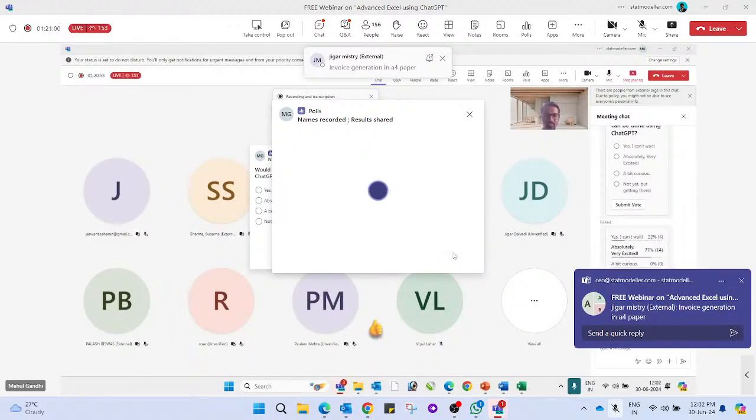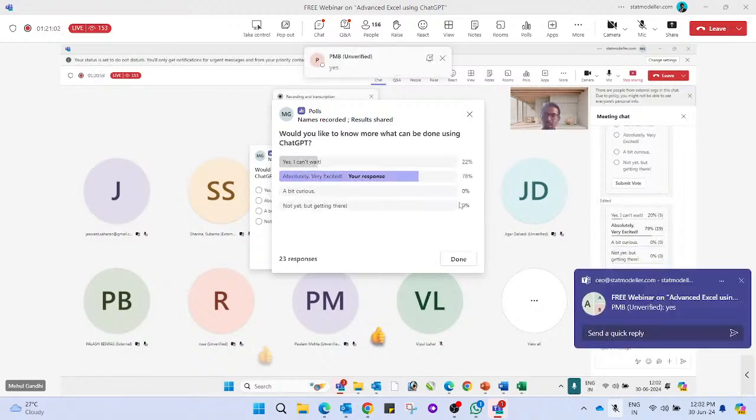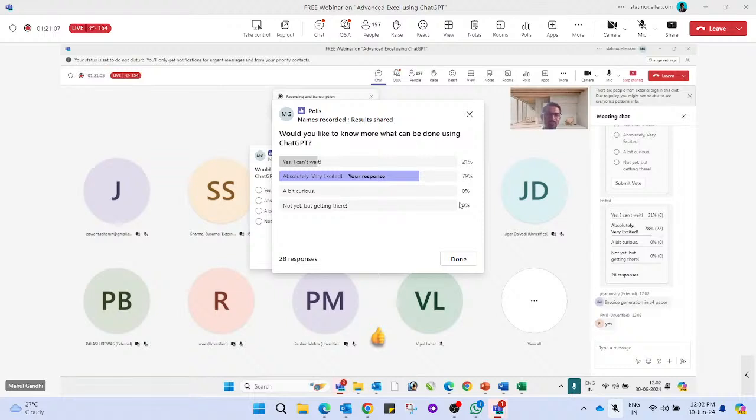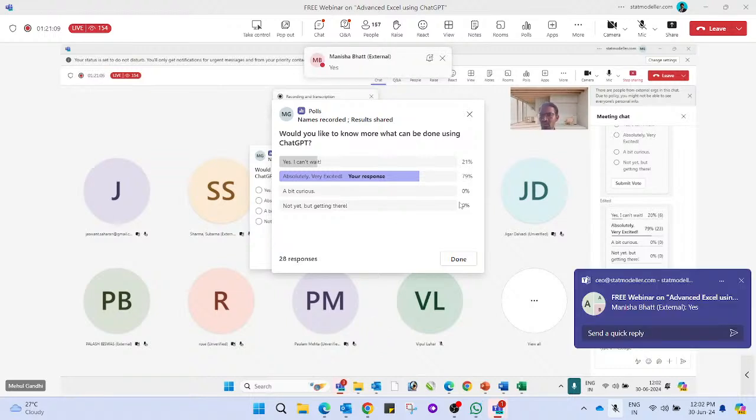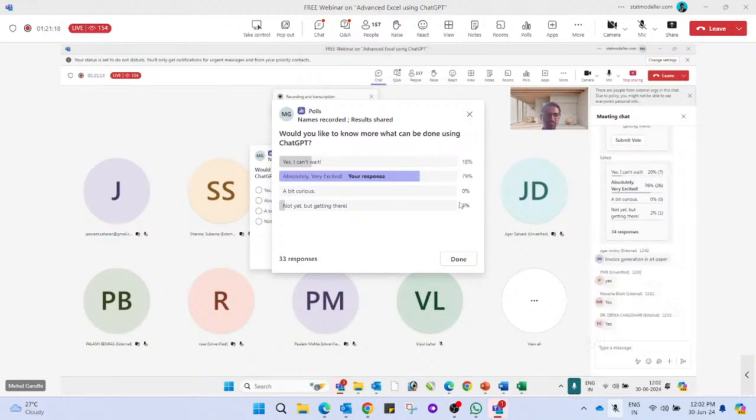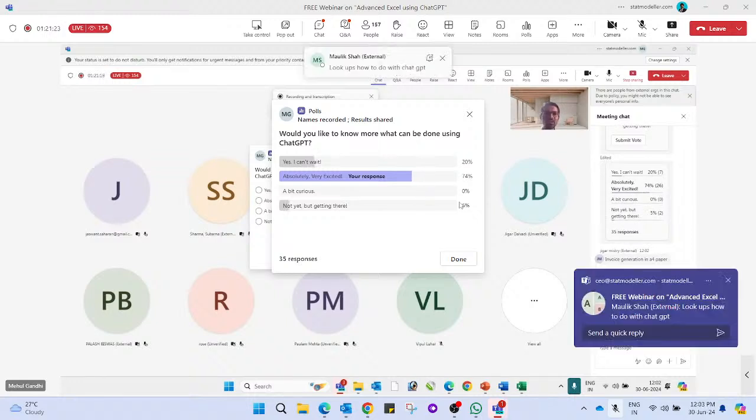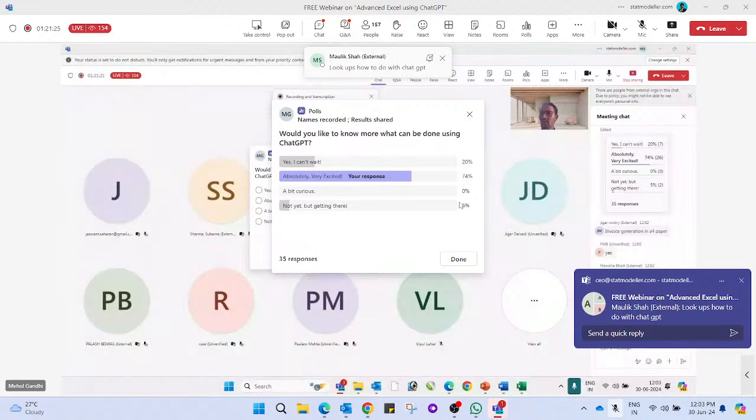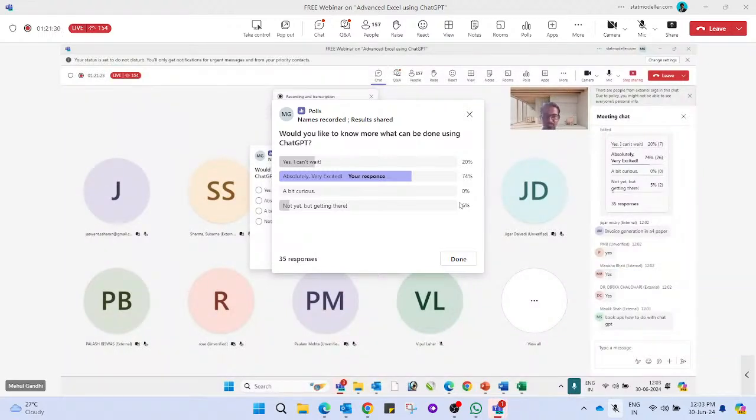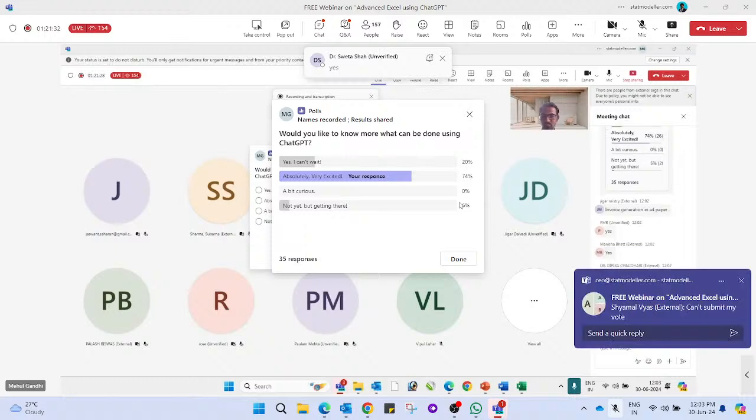Great. Yes, Ziga, I will show you how you can generate this invoice using ChatGPT, and as a demo, I'm going to present it as well. Great. Right, so almost 90-95% of participants are excited to know what can be done using ChatGPT. Great, great.